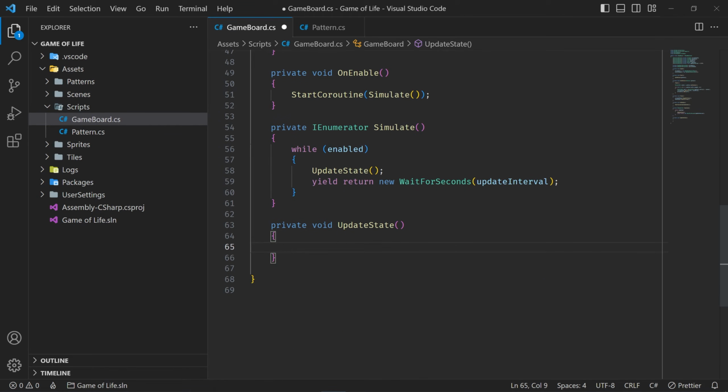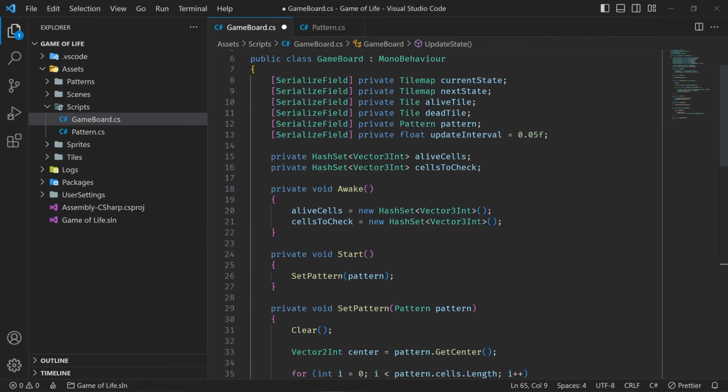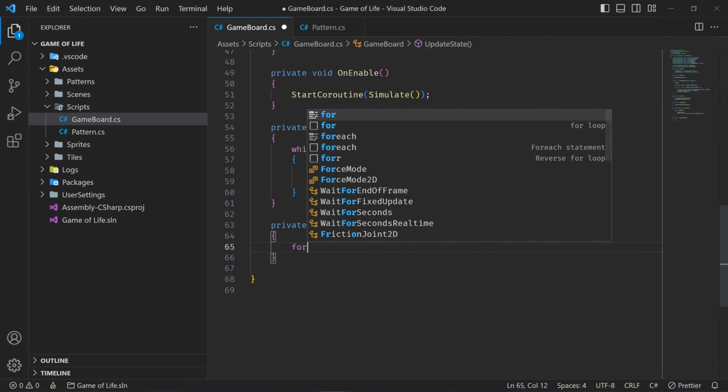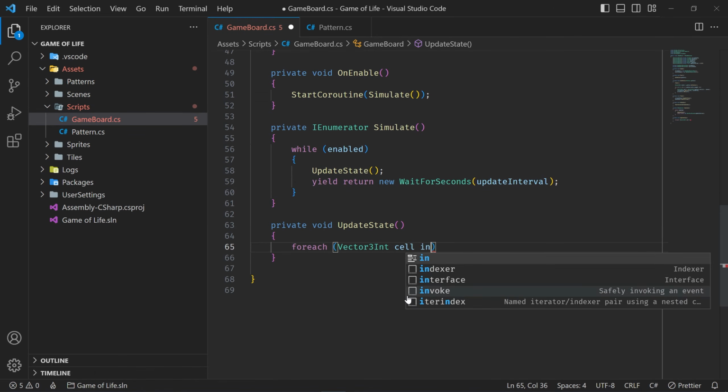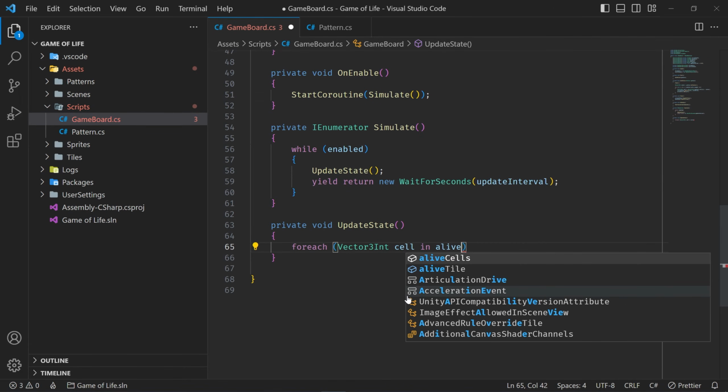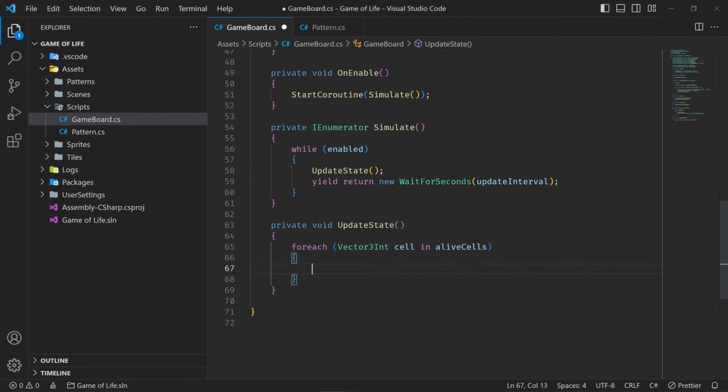And the first thing we're going to do in our update state is add all the cells that we need to update to our other hash set. So first, let's loop through all of the cells in our alive cells. And we for sure will be adding this cell, but we also need to add all the adjacent ones.